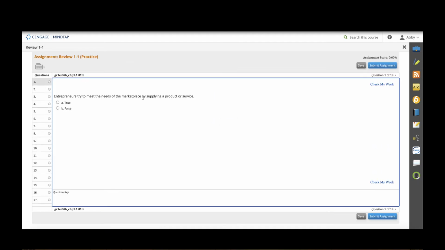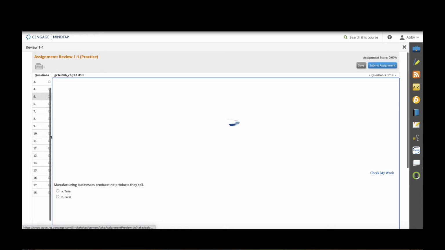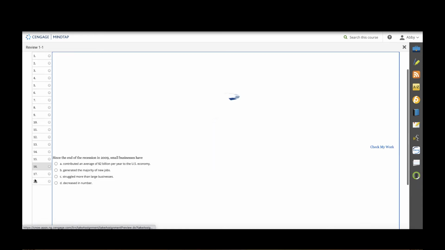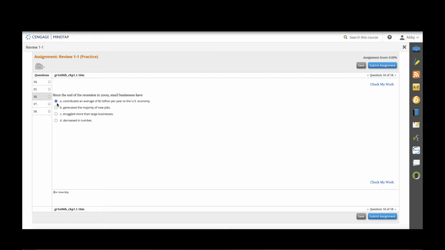Now, because this is practice, teachers can still see how students did, but it's not going to add to their overall grade in the gradebook. Teachers, of course, have the ability to change how assignments are delivered, whether they are graded or practice, and so on. You'll see that there's some true and false questions here, as well as some multiple choice questions.